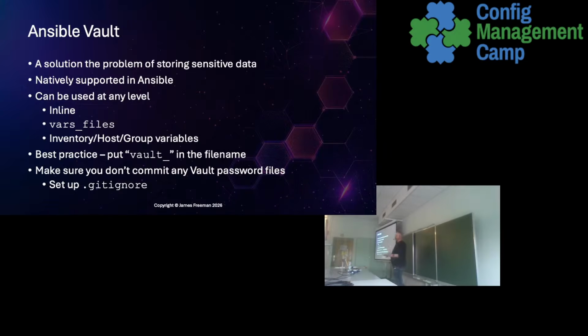And one thing I would say, Vault files are YAML files just like any other file. You probably want to put YAML on the end of it to remind you that it's a vars file or something like that. It won't look like a vars file when you do a directory listing. Sorry, not a vars file, a Vault file. So you might want to put Vault in the file name just so that you know what it is, because otherwise you might open it in an editor and it looks like it's garbled.